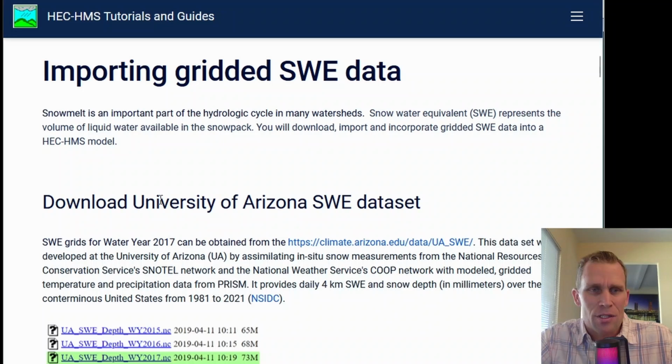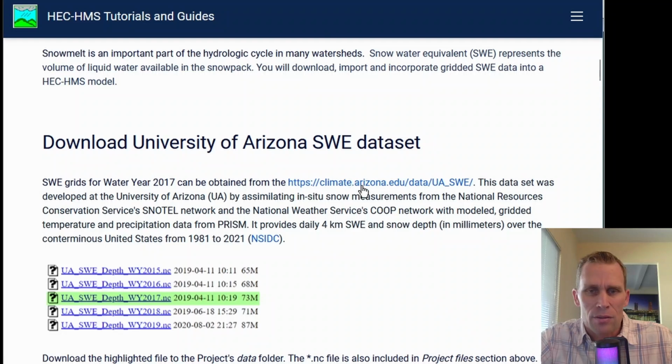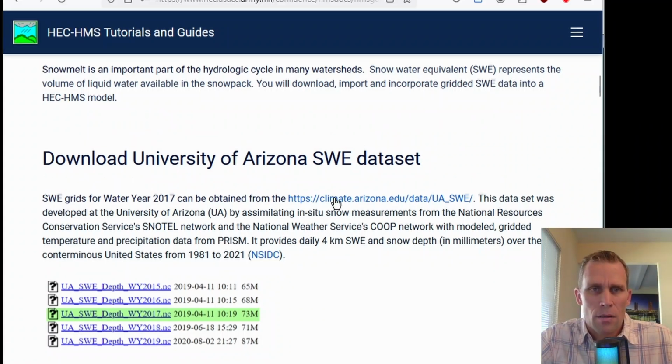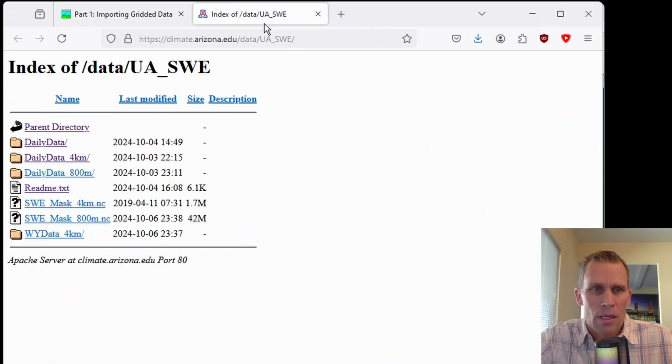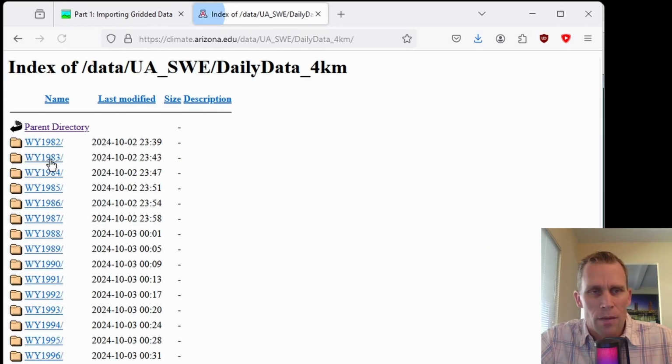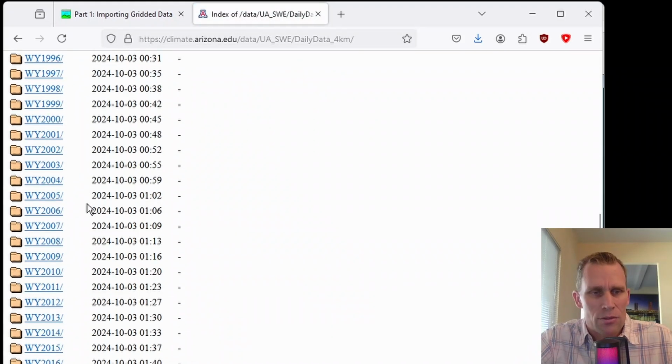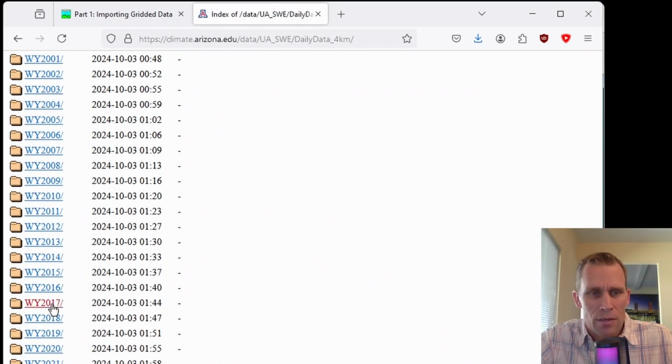Let's go back to the instructions here, importing gridded SWE data. So the first thing we want to do is go to this link at arizona.edu and then download the Water Year 2017 Snow Water Equivalent Map. This is going to be a .nc file, so netCDF. I'm going to open that in a new window here. And then what we want to do is navigate to the daily data for 4 kilometer. And then we want to go down to the Water Year 2017 directory.